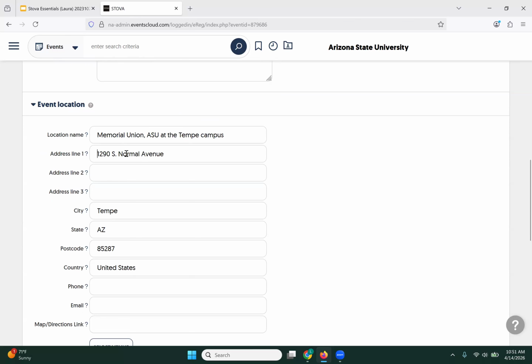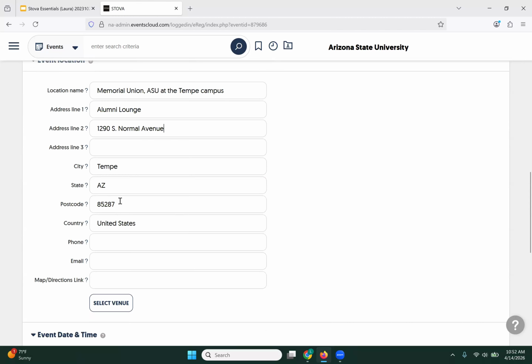All right. In here, I'm going to go ahead and put in Alumni Lounge. Right. And then I'm going to put in the address right there. Okay. I want the physical address, not the mailing address. So I'm going to do that.